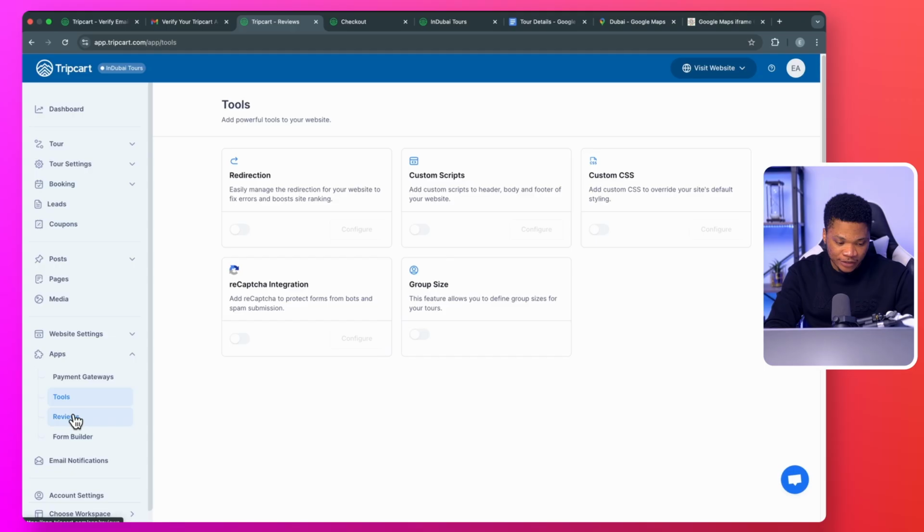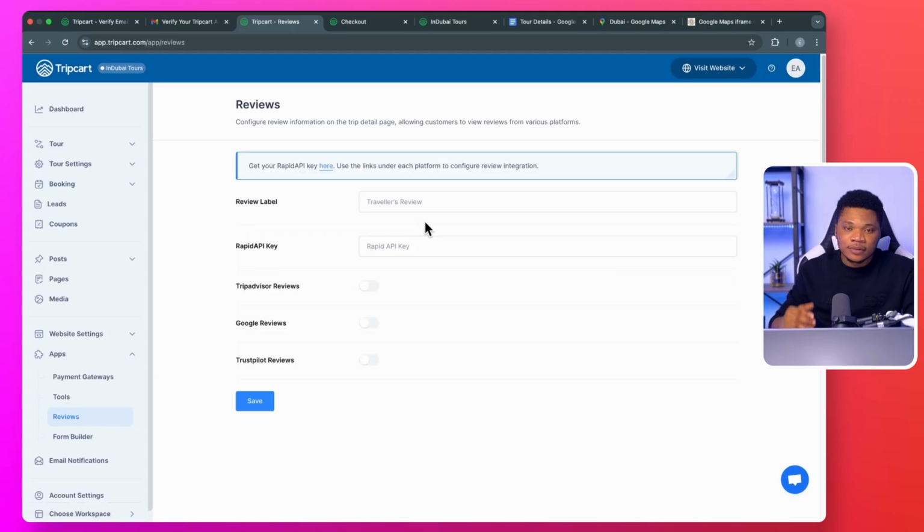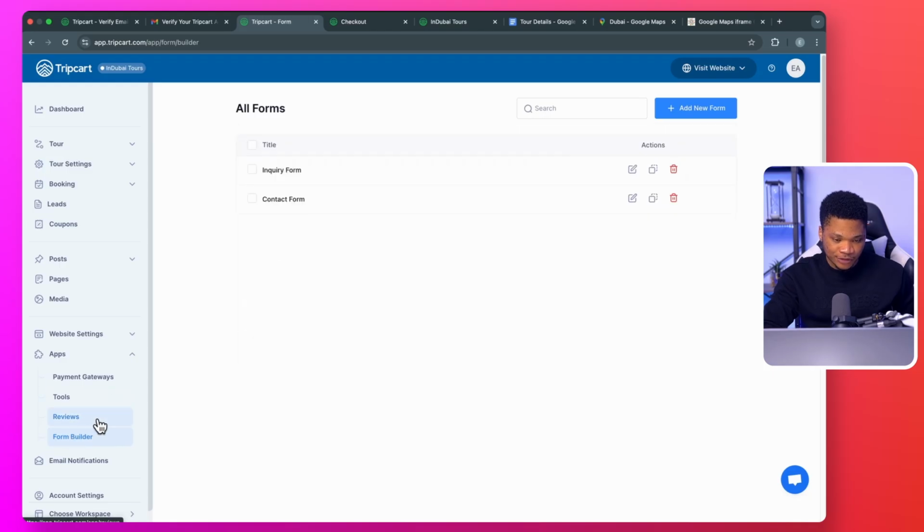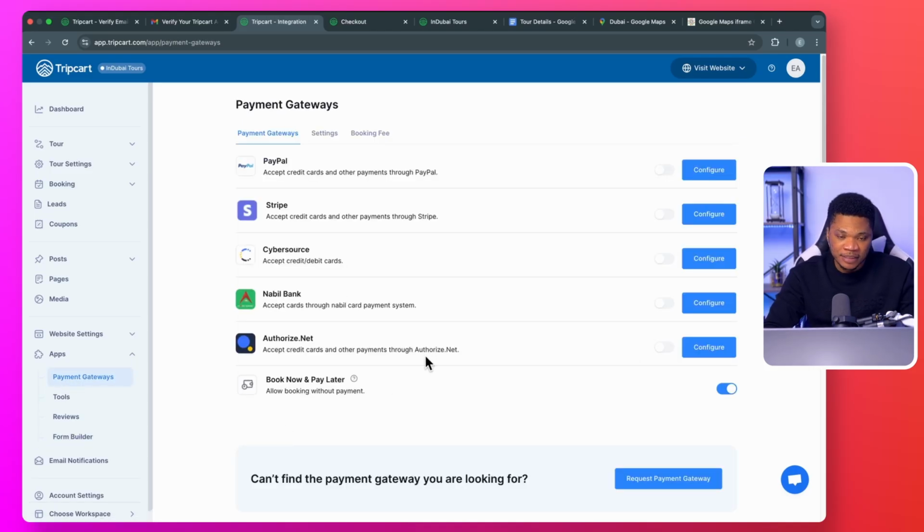Also, you can come over to reviews and enable reviews from different platforms. Let's say TripAdvisor, Google Reviews, Trustpilot. If you enable these options, Tripcart will display reviews for your business from these platforms. And then you also have this form builder tool, which you can use to create different types of forms and add it to your site. So right now we have inquiry form and contact form, and you can create a new form by clicking on add new form. But right now, let's go to payment gateways and set up a payment method that customers can use to complete their bookings.